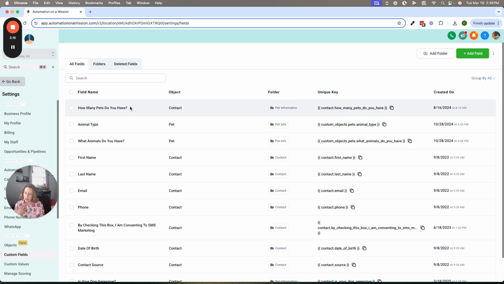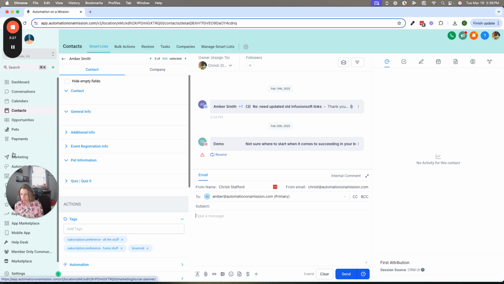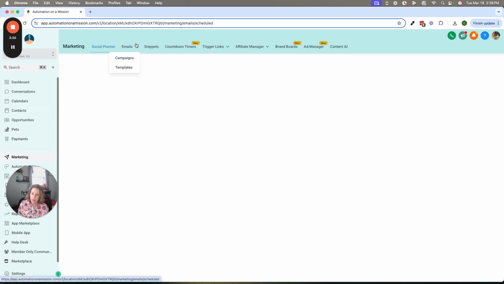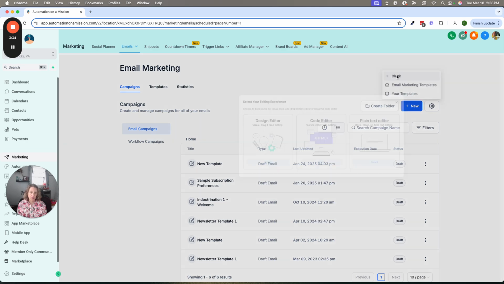The one that I want to use in my email is this one right here. So I want to pop back over to my main navigation, and I'm going to go to marketing, and I'm going to go to emails, and I'm going to click on a new email, and I'm just going to create a blank one.